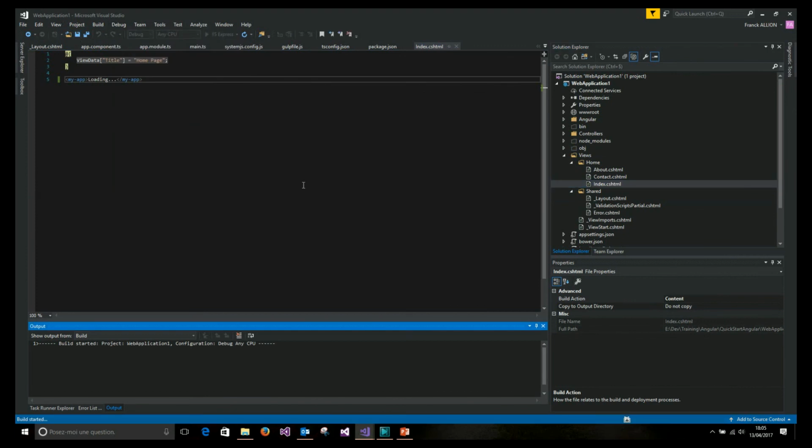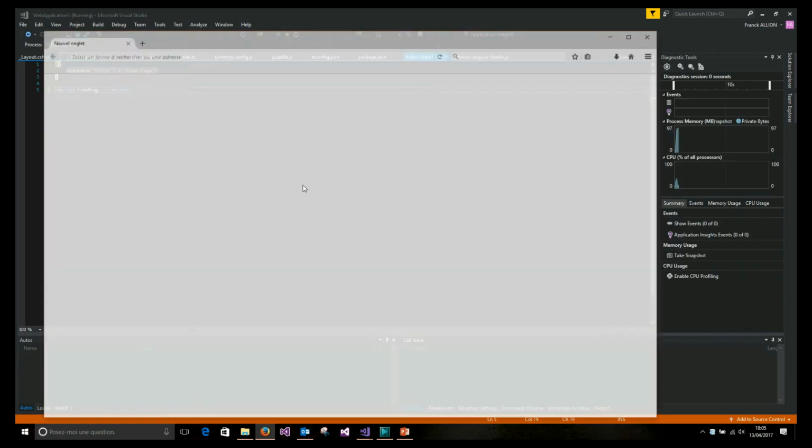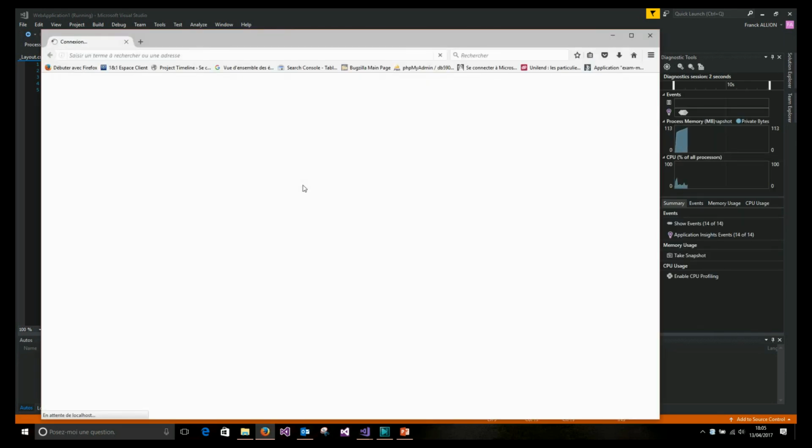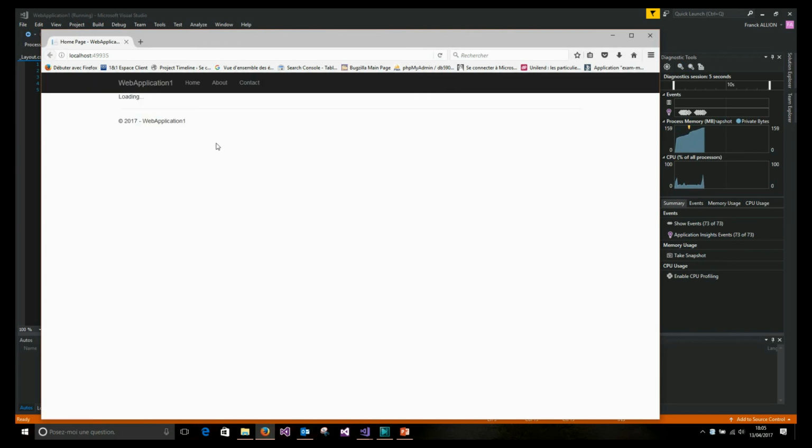Now it's time to press F5 to build the project and start the web application in debug mode. After few seconds we get the outcome. We get what we expected, the message Hello Angular.